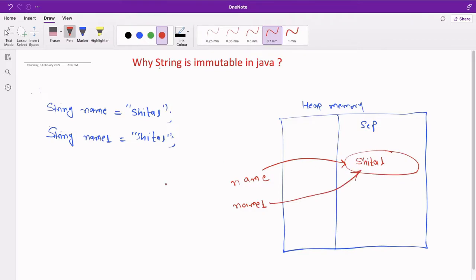So here we have one more reference, name1, which is pointing to this object. Now let's suppose in our company we have 20,000 employees whose name is Sheetal. As per our string constant pool behavior, all these 20,000 employee names will be pointing to one object which is created inside this string constant pool.